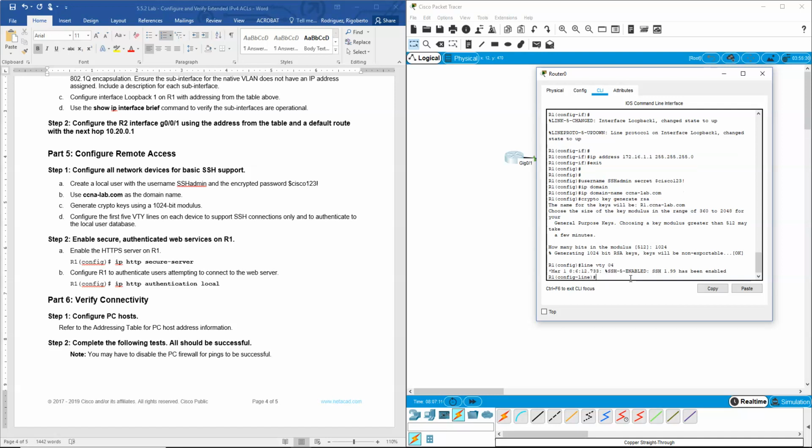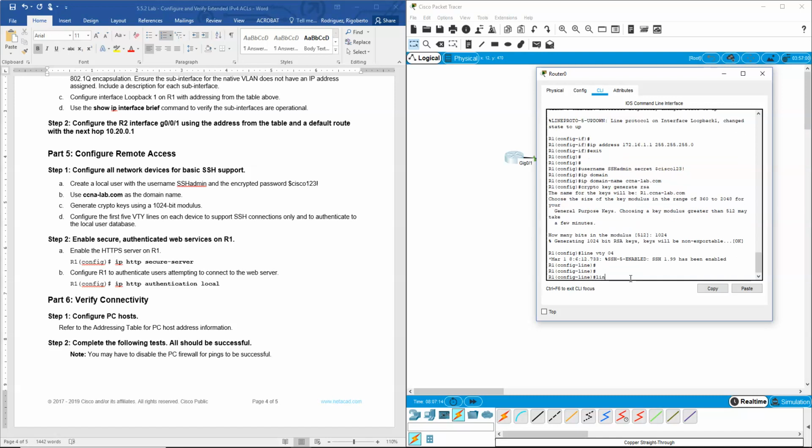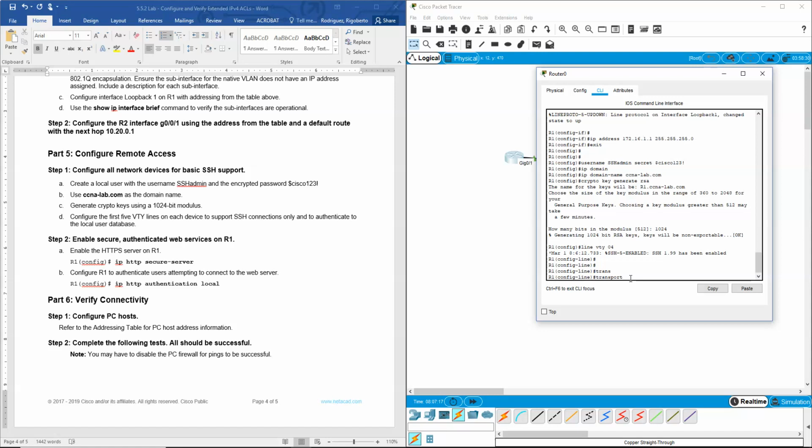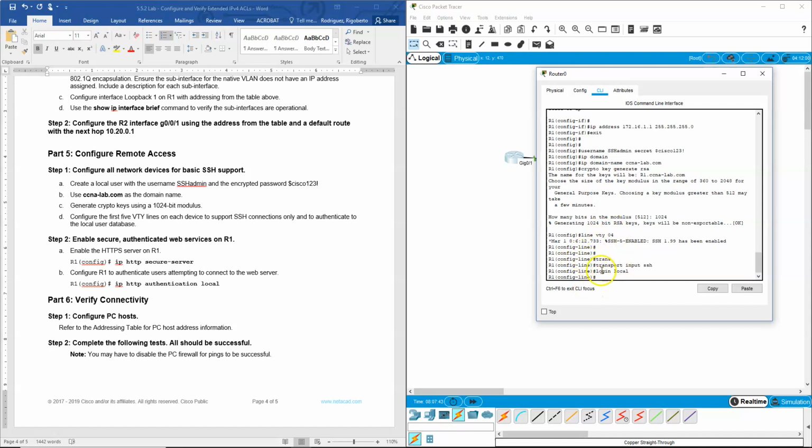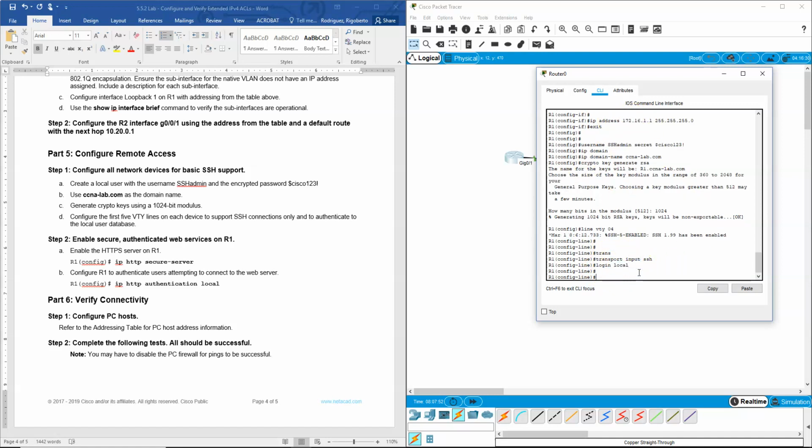Right? So we have SSH enabled. We're going to do transport input ssh, and we also have to tell it to use login local, to use our local login database, which means that instead of using the original password that we're using for Cisco in class, we're going to use this username right here, SSH admin, and this password. That's what that login local does. Usually we just do a password and then login, which just says use the password that I just put right here in the line. But this one will say enforce the local database. And that's all we need to do there.